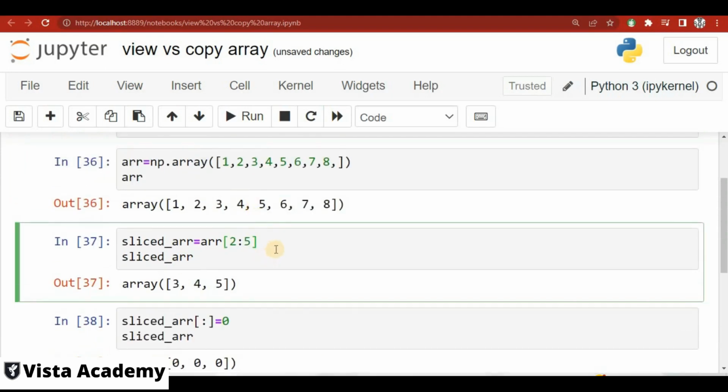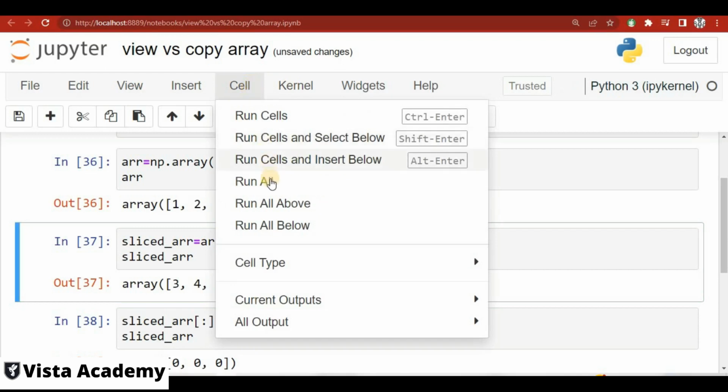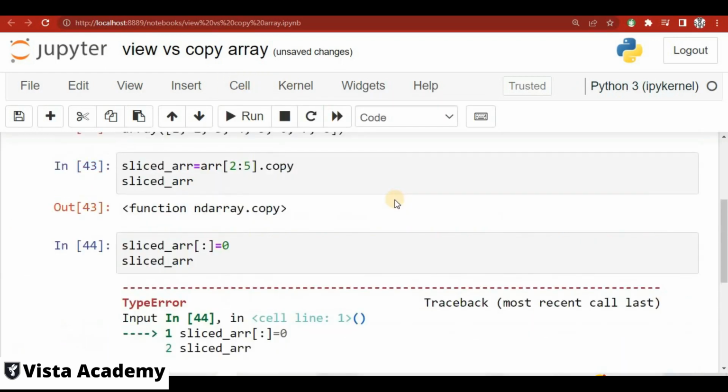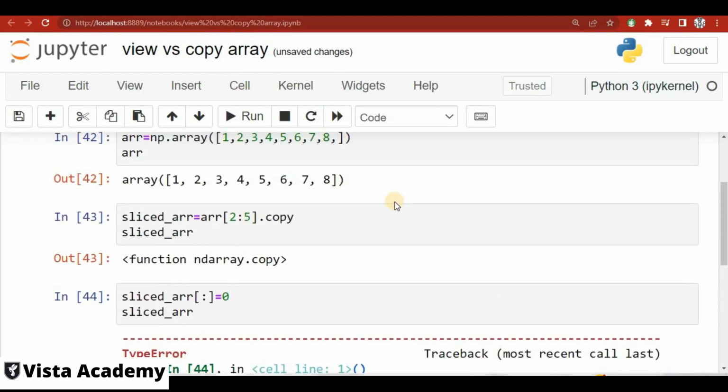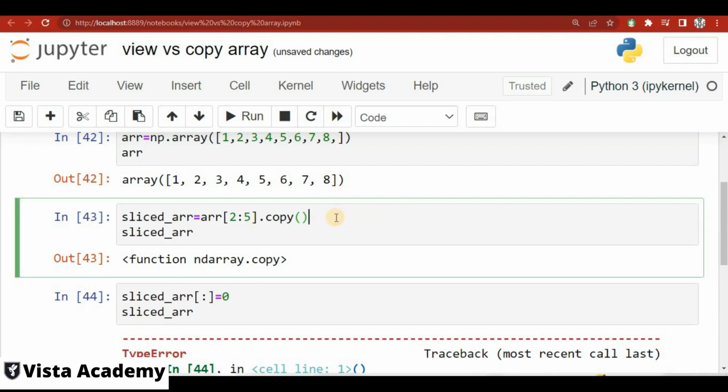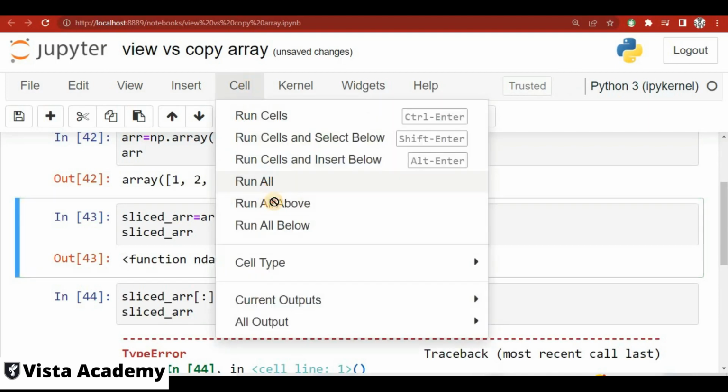But if you want to copy that, in that case I have to give here dot copy, and then I will go to our cells and say run all. So it gives some error here. Okay, we have to close this too, and then I go here and run all.